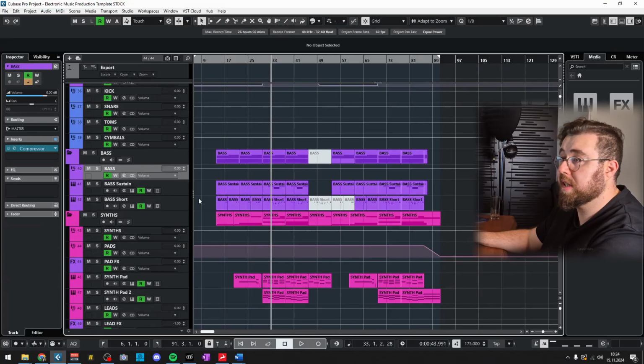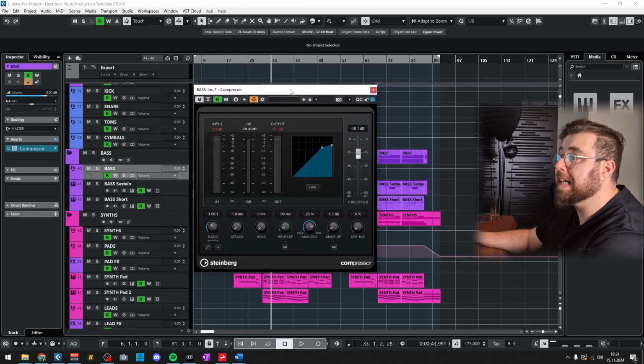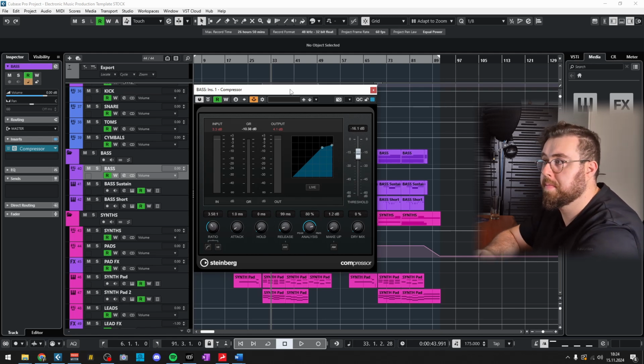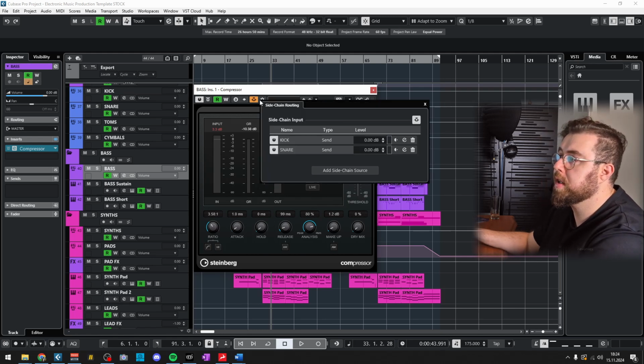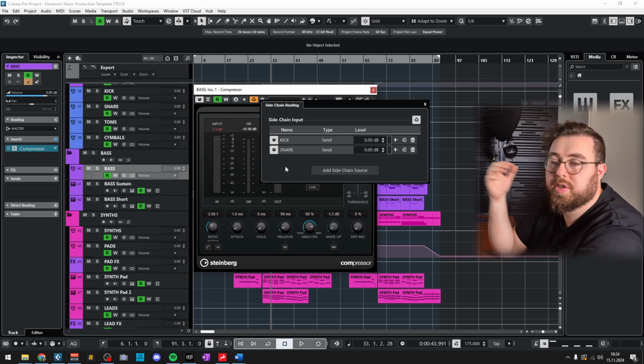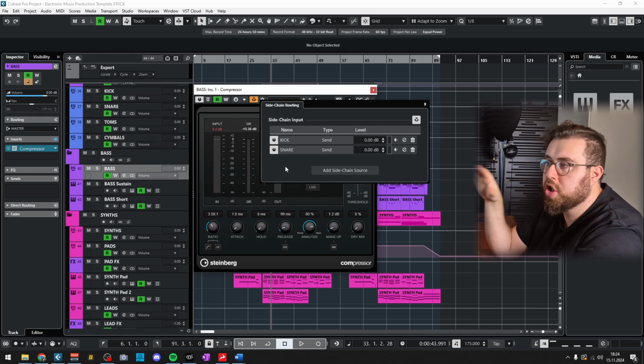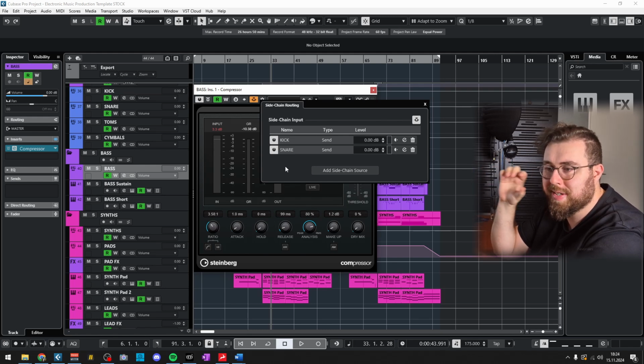On the bus itself, I have a compressor. This compressor isn't listening to the bass itself. It's listening to the kick drum, as you can see here, as well as the snare. This is what we call a side chain. Basically, the goal is to have clarity on the kick and snare whenever they hit, and you achieve that by ducking the other elements out of the way every time those kick and snares hit.